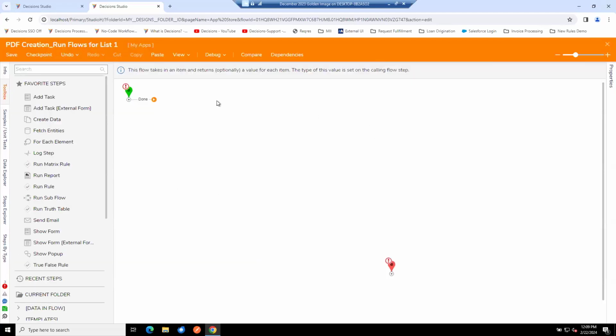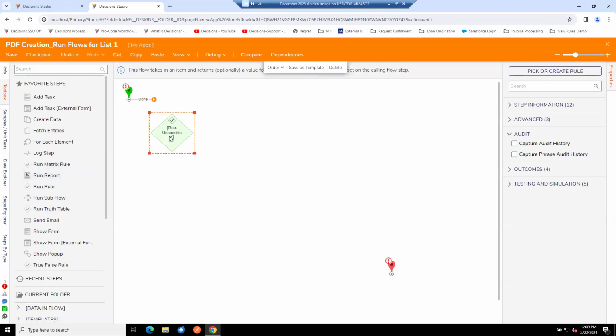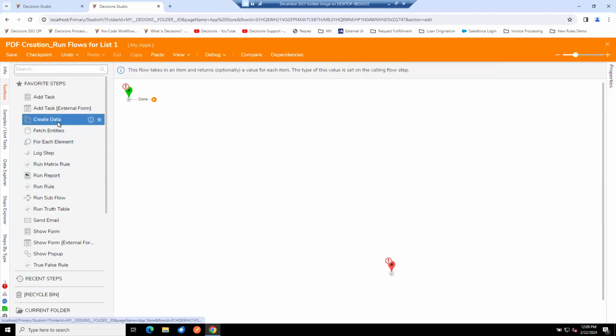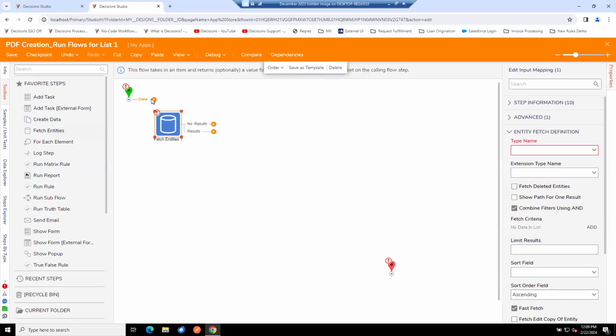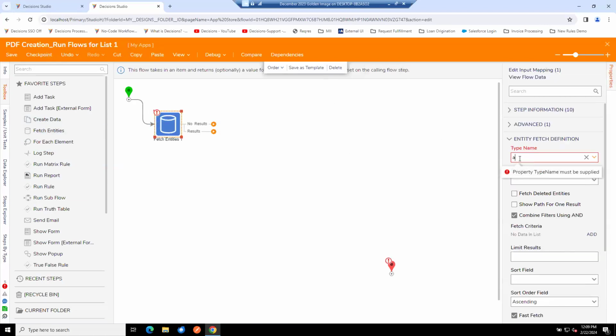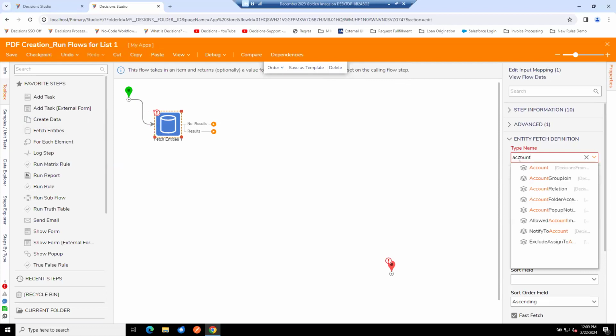And this would allow you to write the logic inside this run flows for list. So you can just run rules or you can run sub processes and the input for this would be coming from those. So for example, let's say I would like to fetch some data, which is going to be account info. So let's assume that.